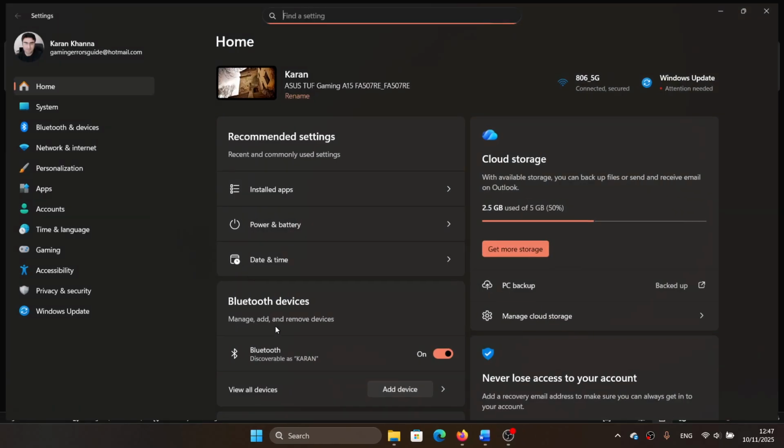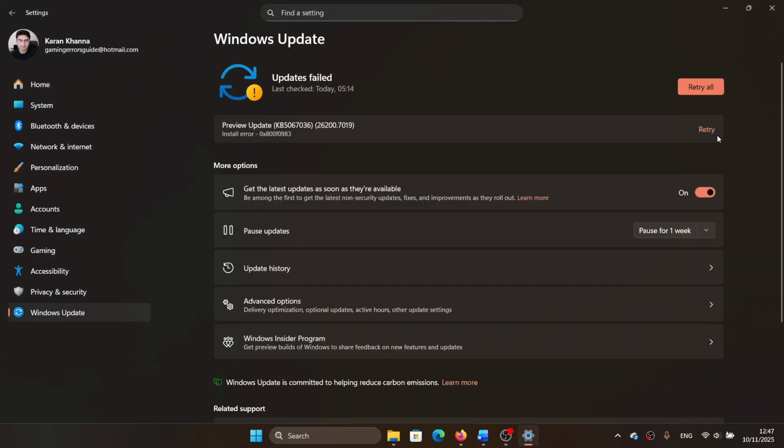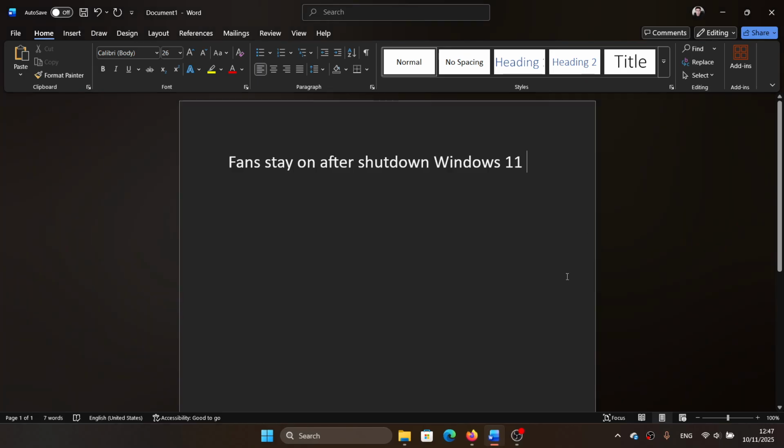Right click on the Start button, select Settings from the menu. Go to the Windows Update tab on the list on the left hand side and update Windows.